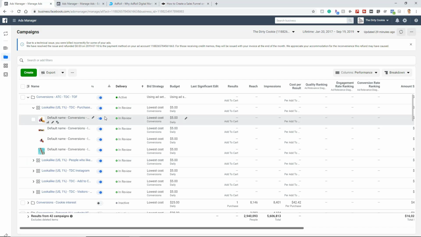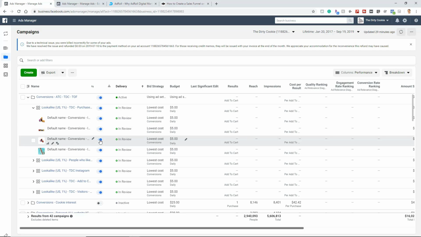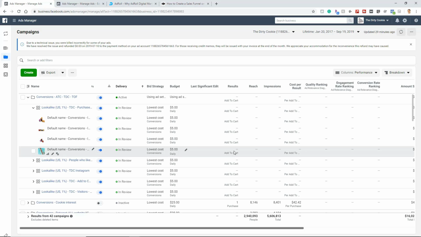expand this. We can even toggle off the losing ad images. So say this one's just performing poorly, no add to carts, but this one's crushing it. Great, let's toggle off these three and focus everything on this. And maybe even scale up our budget if we're confident and ready.